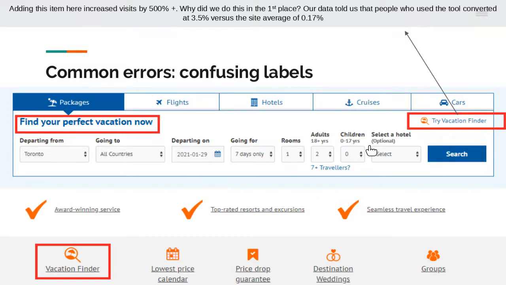What is the customer trying to do? It's all very relevant, but there's a chance that people are actually not clicking on it. So in fact, that's what we found. What we found is people were not going to Vacation Finder. So I did an A/B test to show what would happen if I add Try Vacation Finder.